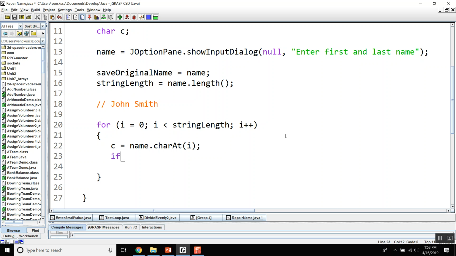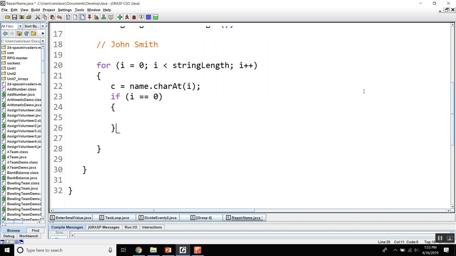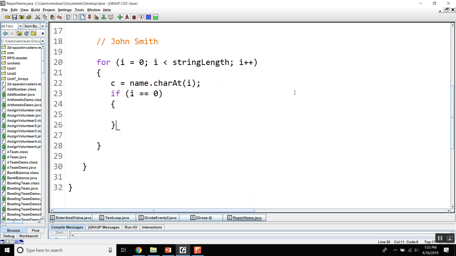All right. I'm going to put an if in here. It's going to say if i is equal to 0, meaning, is it the first character that you grabbed? Did you grab it the first time? If you did, we're going to do something different. So open and close that. All it's going to say is, hey, did you grab the first character? If I did, then we're going to uppercase it.